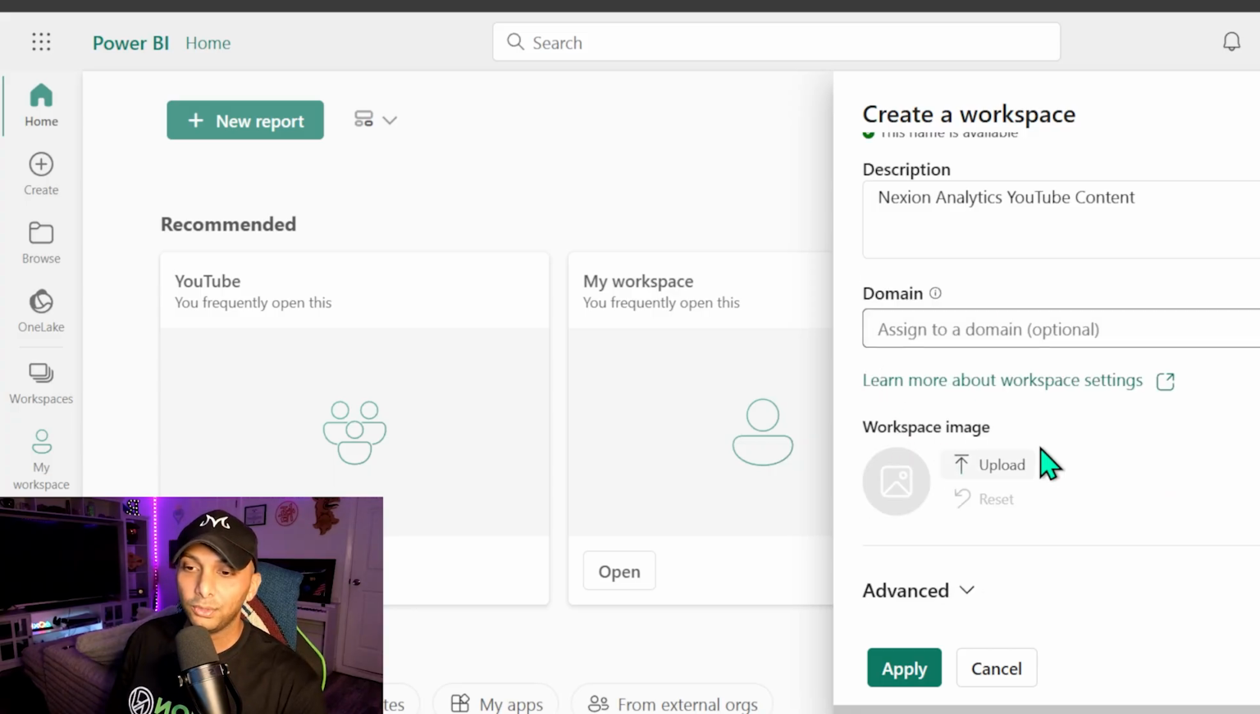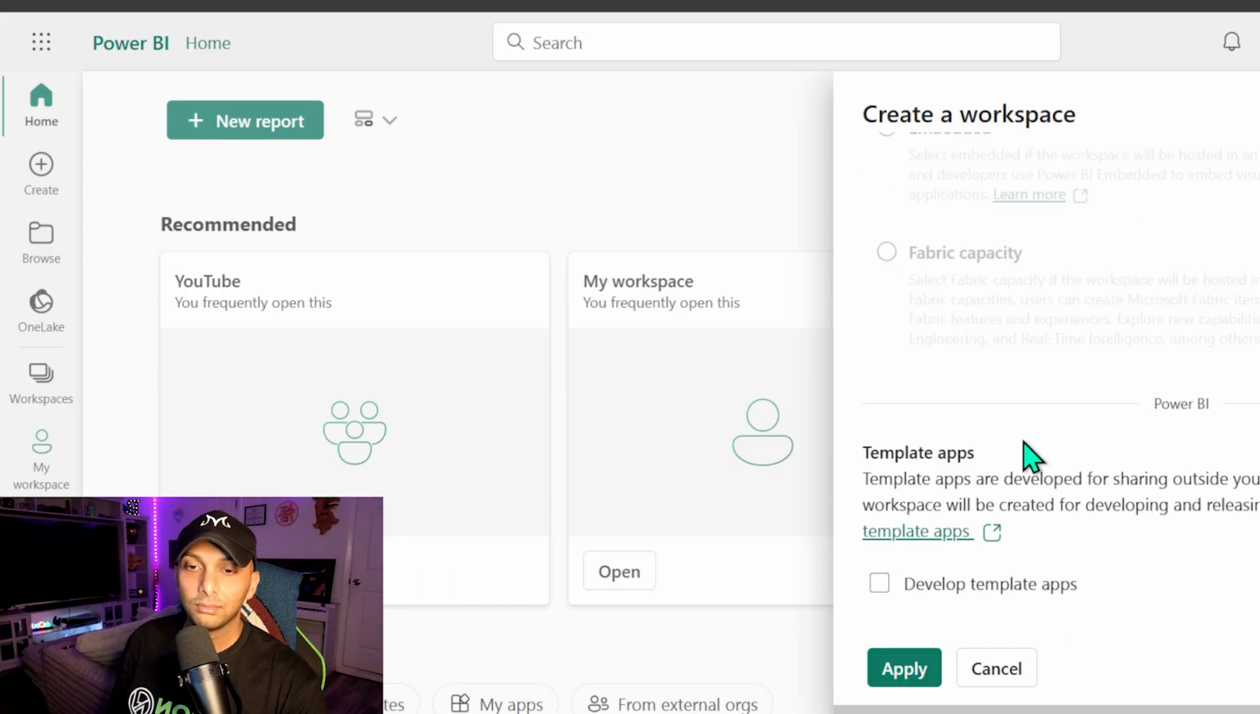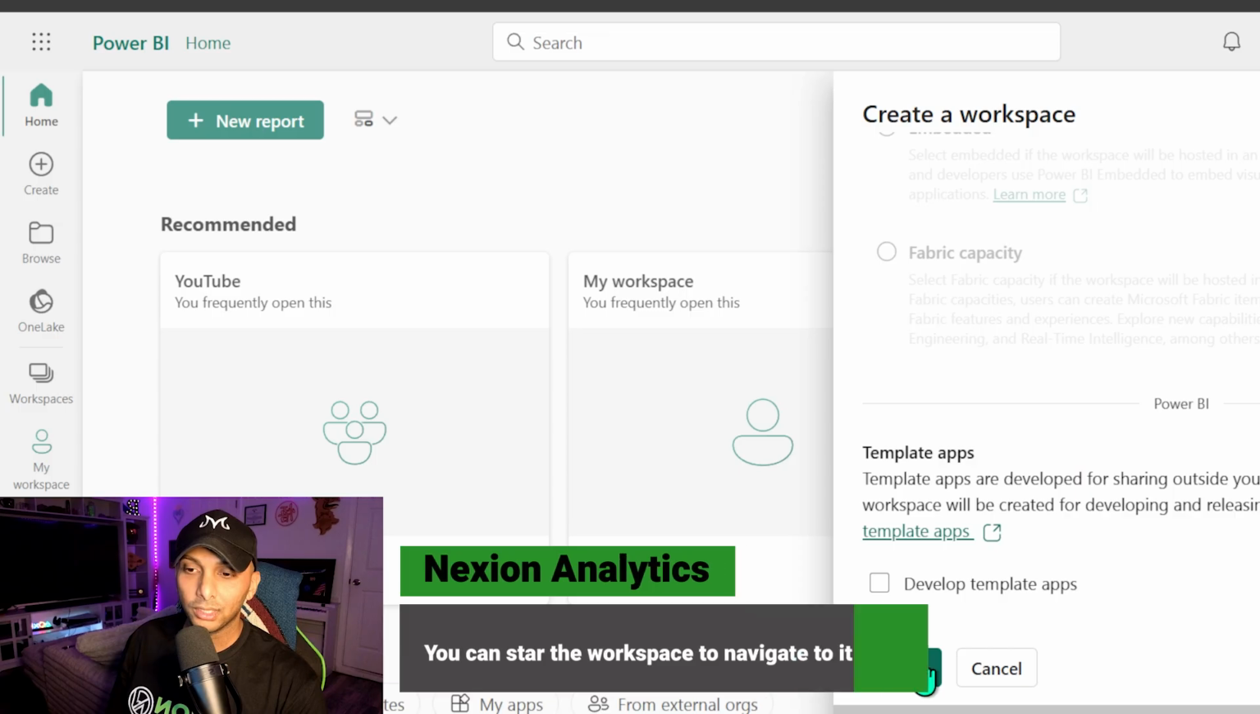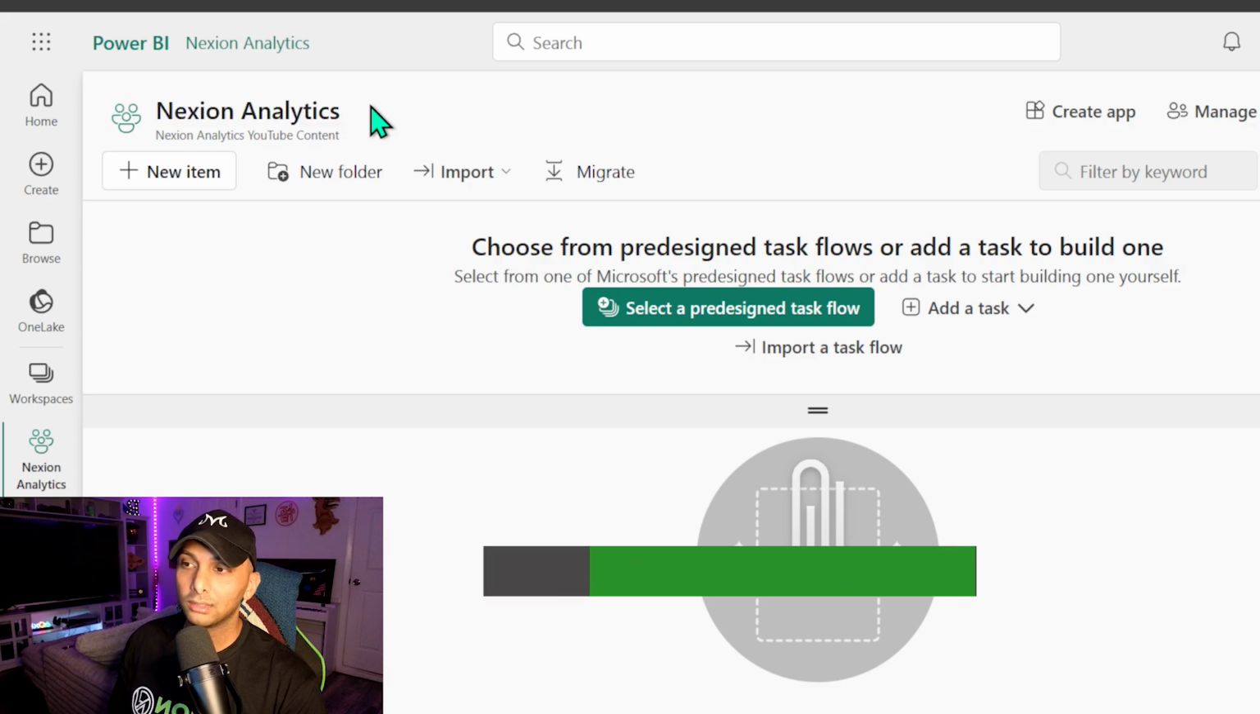You can add an image if you want to add an image. We can click on advanced. You can select the license mode. So it just depends on what you have within your workspace. So I'm going to leave it pro for now. And we could also develop template apps, but we won't talk about that right now. But we're going to go ahead and hit apply. And then just like that, we have our workspace titled Nexion Analytics.